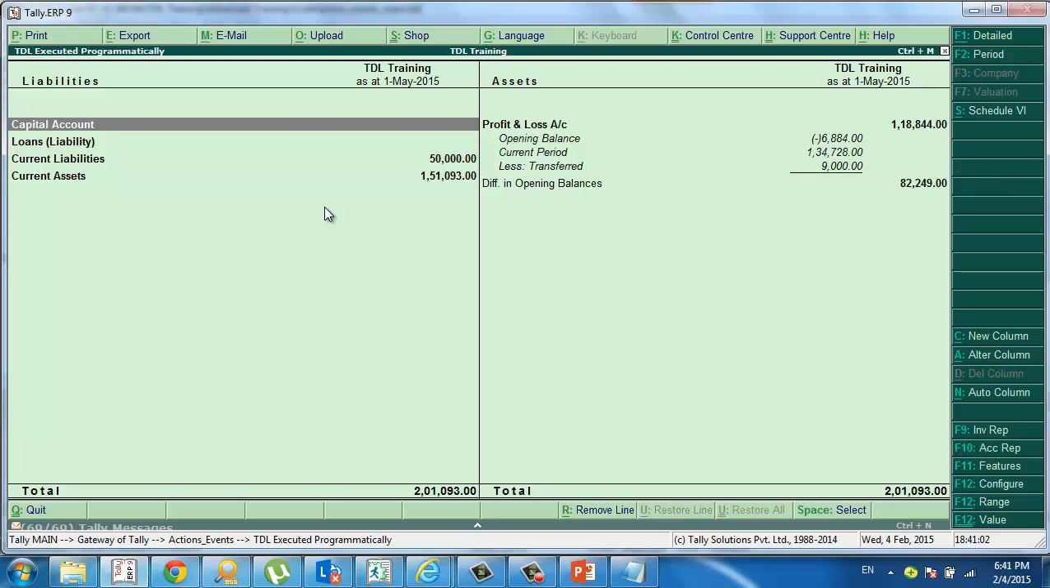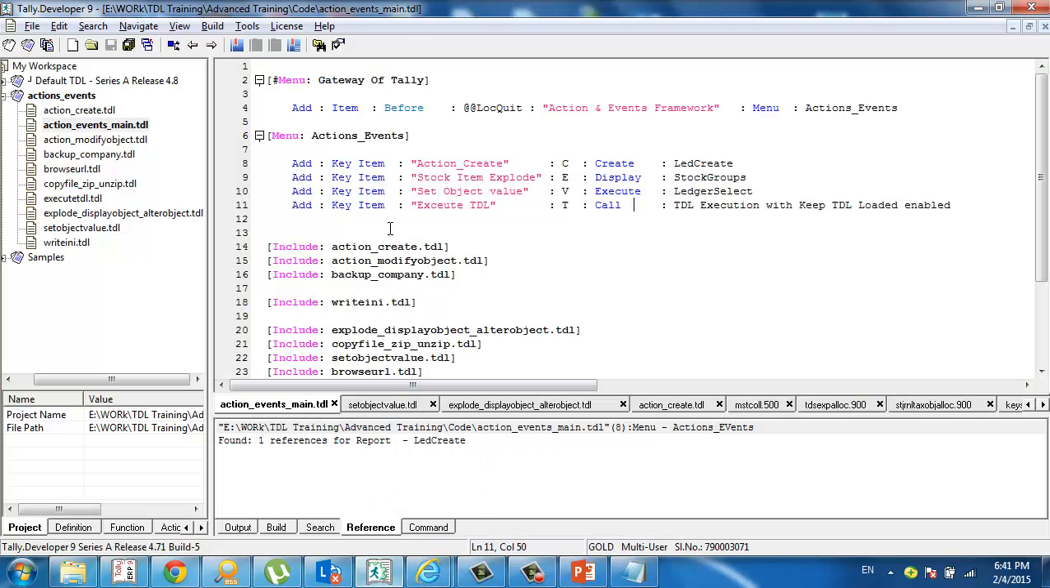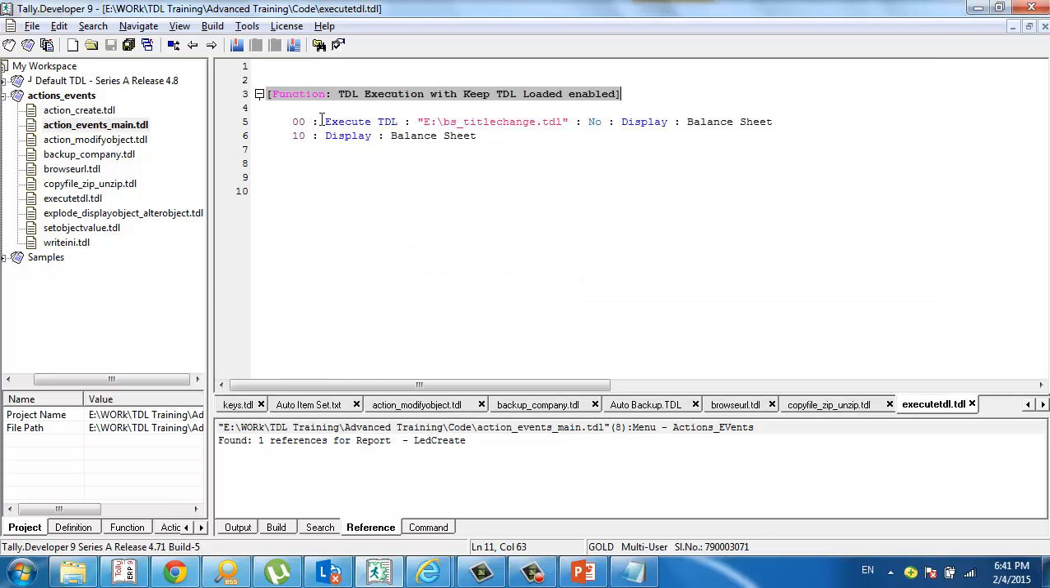So now when I come back, what happens? Again, the second step of the function will be executed. Again, the balance sheet is getting opened, and if you see now, the title of the balance sheet is the default Balance Sheet, because after the action that got executed the first time through the execute TDL action, that is display balance sheet, this particular TDL got unloaded because we specified No. Now I'll specify this as Yes, which means that this particular TDL needs to be loaded in the system until the Tally session ends.